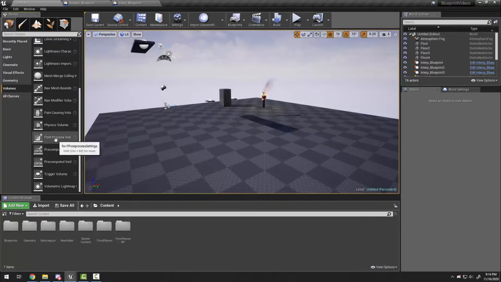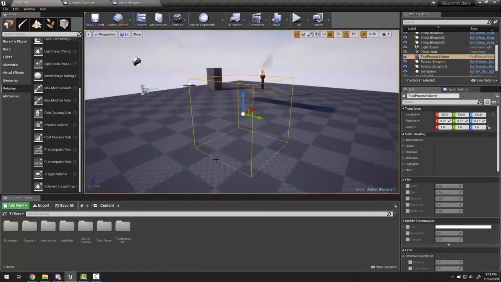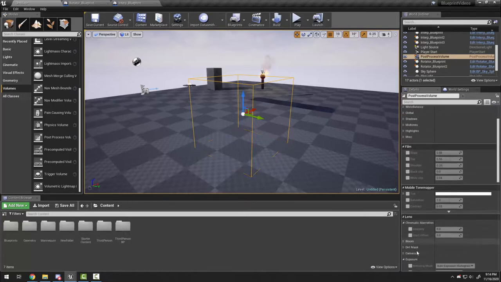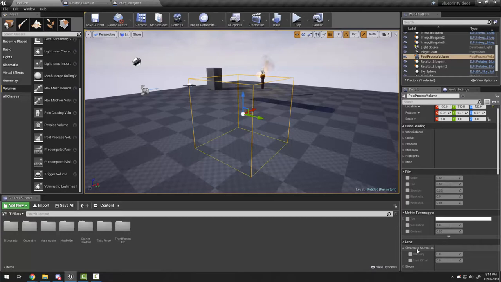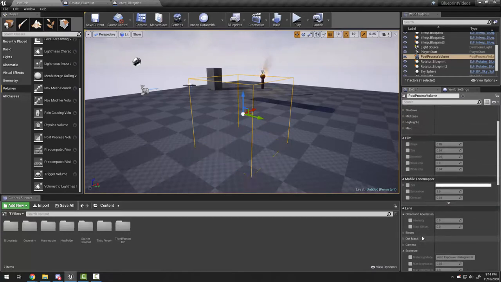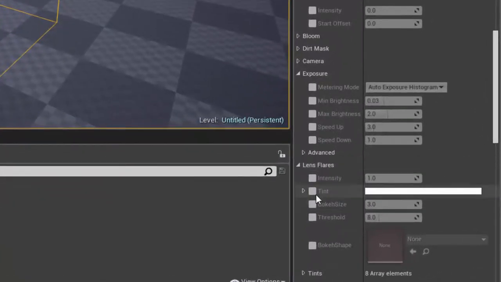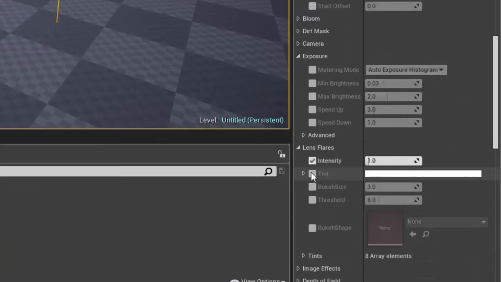But right now, I want to talk about this one, the post-process volume. Post-process is basically a final VFX pass when you're doing video work. So this gives us a whole lot of options here that affect how our game looks. For example, I'm going to turn on, under lens flare, the little checkbox next to intensity and tint and some of these and turn them all on.